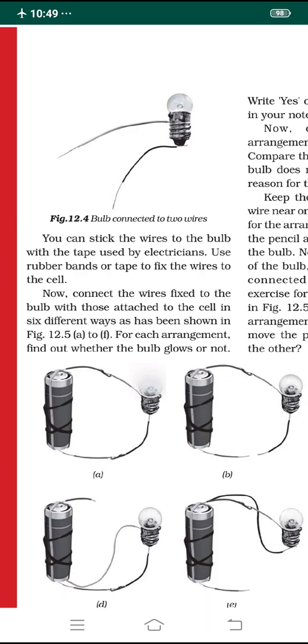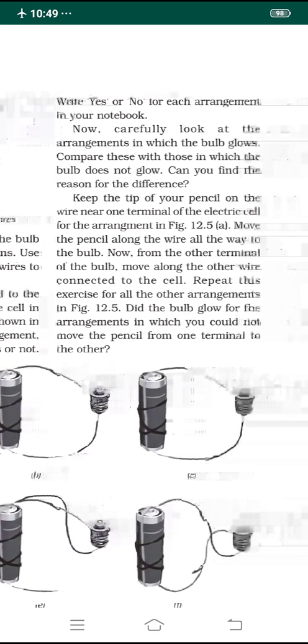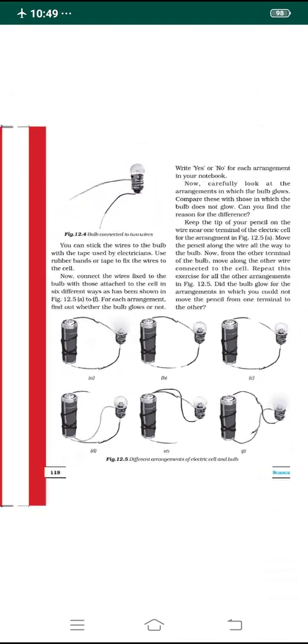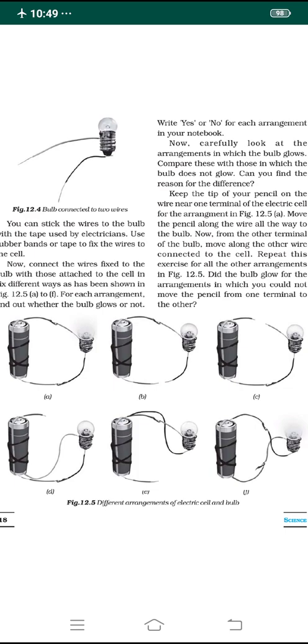Now connect the wires fixed to the bulb with those attached to the cell in 6 different ways, as shown in diagrams A to F in figure 12.5. For each arrangement, find out whether the bulb glows or not. Write yes or no for each arrangement in your notebook. You have to go through the details of all 6 figures.